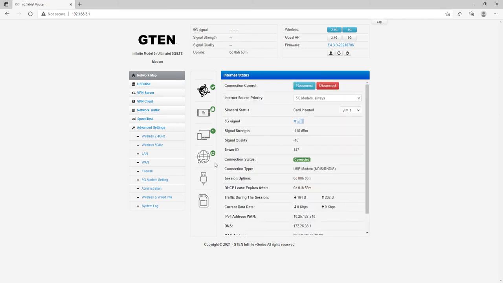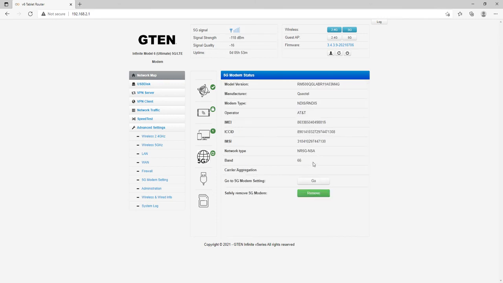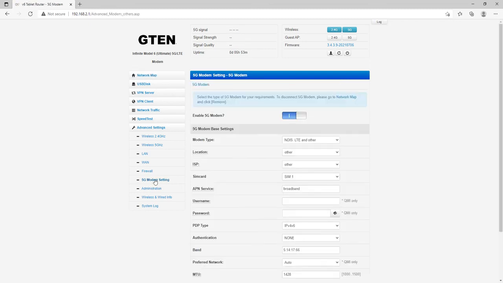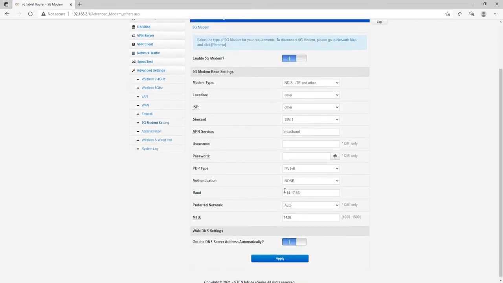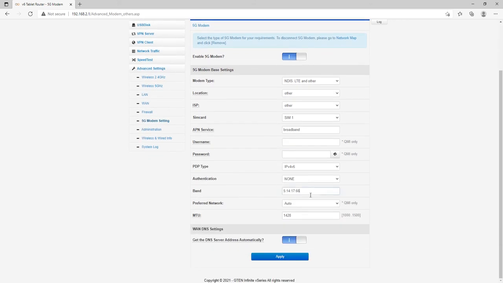Also, you could tell that our signal is pretty poor on channel 66, even though we're on 5G, but this is NSA 5G, which means that it's dependent on LTE to work. It is not standalone 5G. So I am on 66, the signal doesn't look good, so I'm going to go back to my 5G and 4G modem settings and say 66 doesn't look good. I want to take 66 out of the equation.